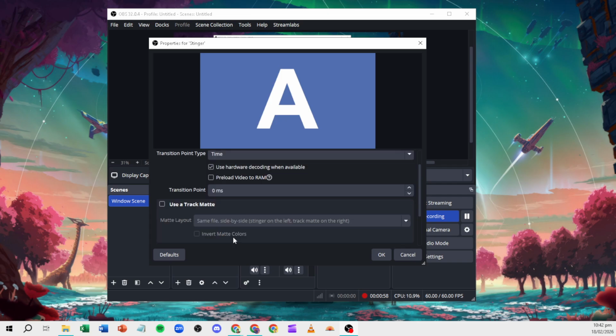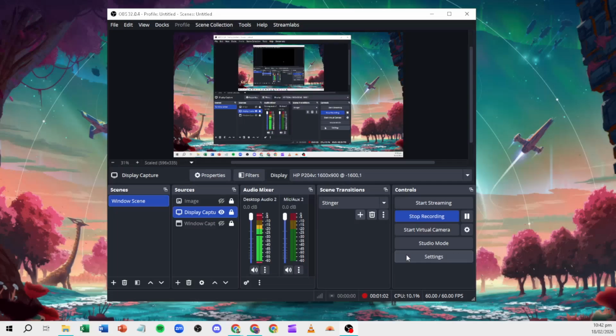For scene-specific behavior, right-click a scene in the scenes list, choose Transition Override, and pick a unique transition just for that scene. This is great for intros, gameplay, or sponsor moments without changing your global default.